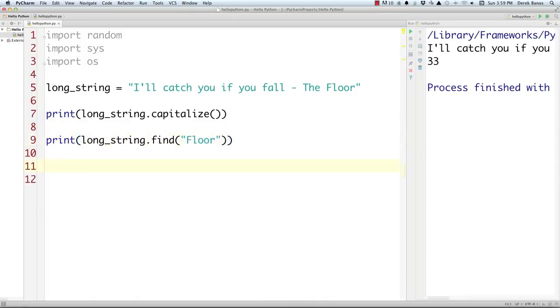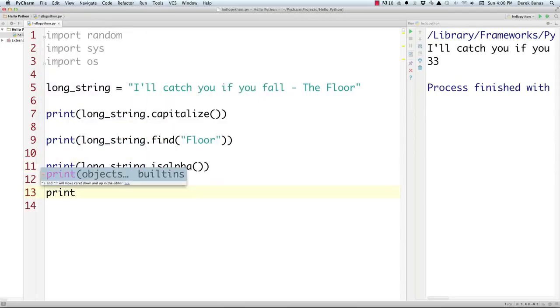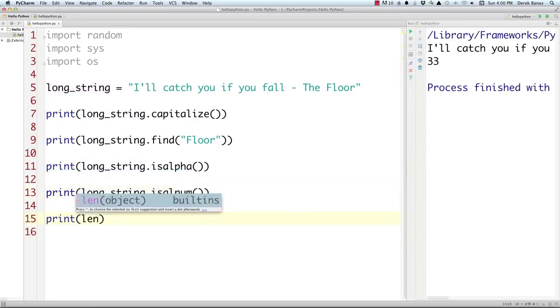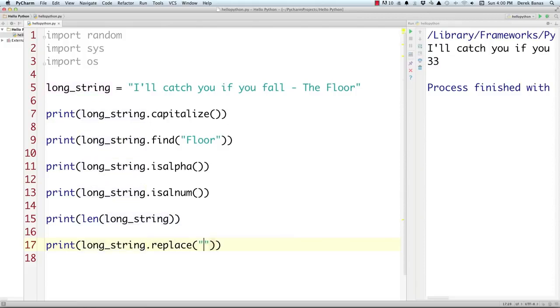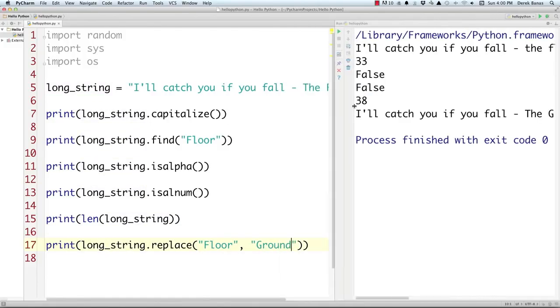If we want to return true if all the characters that have been entered in a string are all letters, we go long string isalpha. If we want to make sure that everything's a number, isalnum. We could also come in and get the length of our string, long string, and we could come in and replace a specific word with another word, long string replace. Say we want to replace the word floor with the word ground. There you go. See, floor became ground.